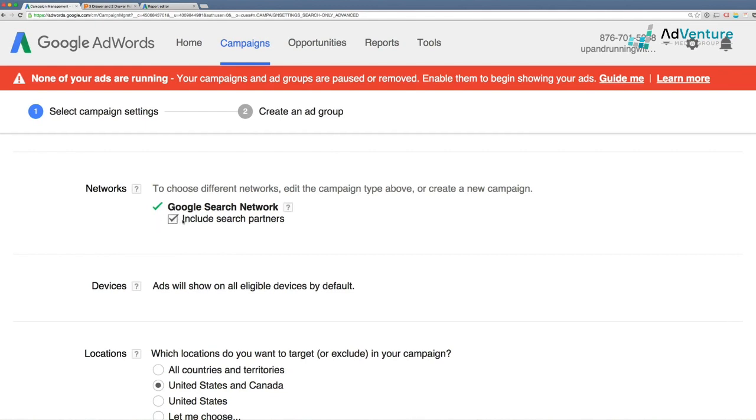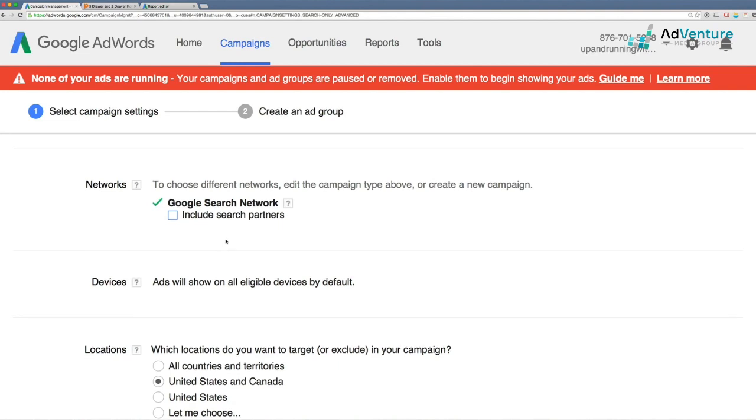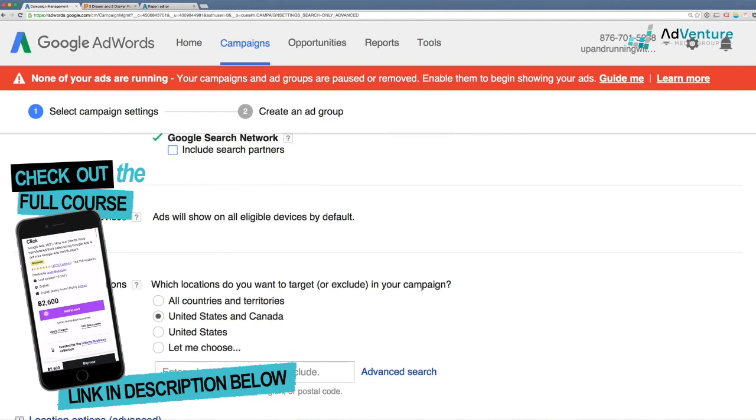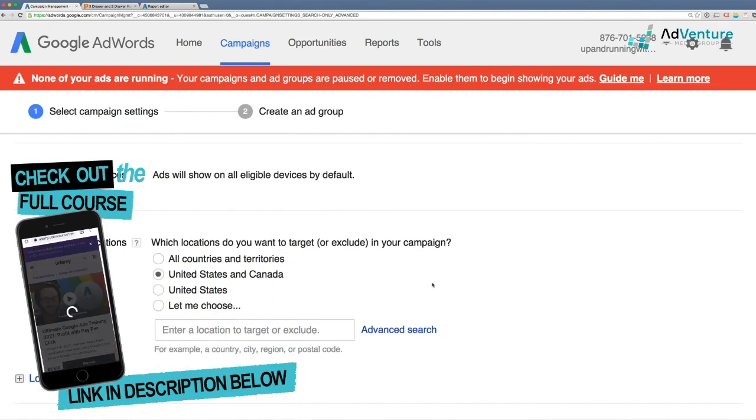If your budget is not extremely high and you're just starting off, I would highly recommend just including Google Search Network and excluding search partners. That's really the only thing you should be spending your money on, because the Google Search Network usually brings the best traffic and the highest quality visitors. Okay, devices: ads will show on all eligible devices by default. There's nothing that you can change now, but once again, we'll take a look at setting up bid adjustments in a later chapter.